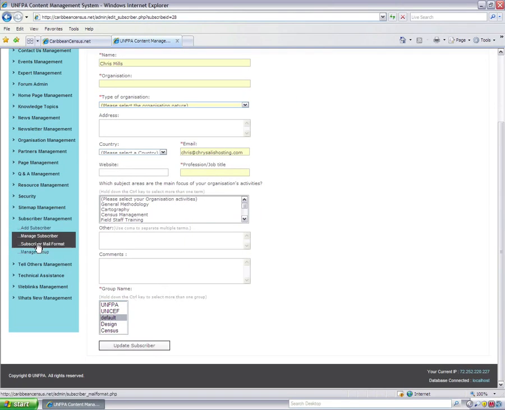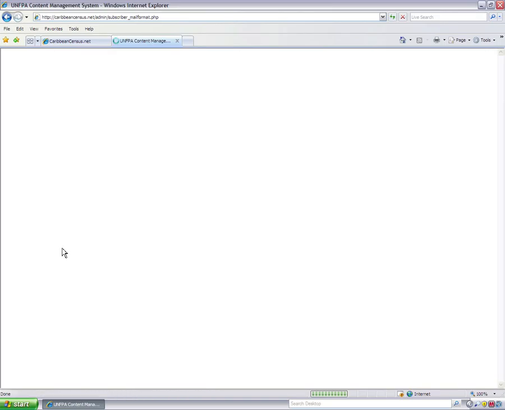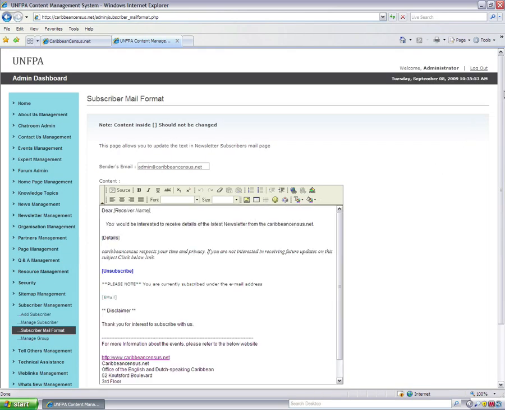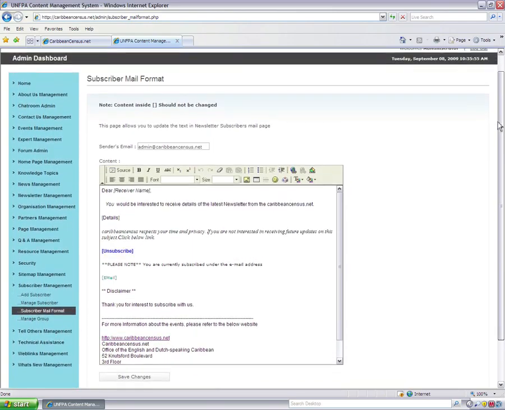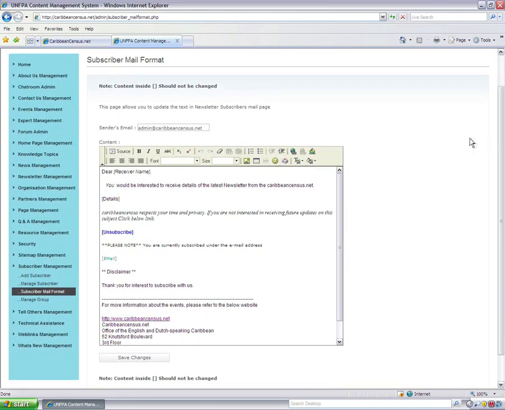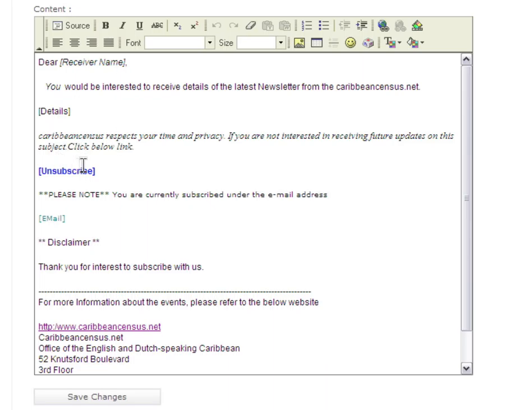Now you also have the option to, and I'll just quickly go through this because we've covered news mail formats before. This is the email format, the email or the format of the email that gets sent out with the newsletter in it. Okay, so it will say, dear person's name, you would be interested to receive details in the latest newsletter, etc. The details are here. You can unsubscribe here, the email content, and so on. So we've covered this already. I've already told you not to delete these or change these things in square brackets, so I'll skip that.